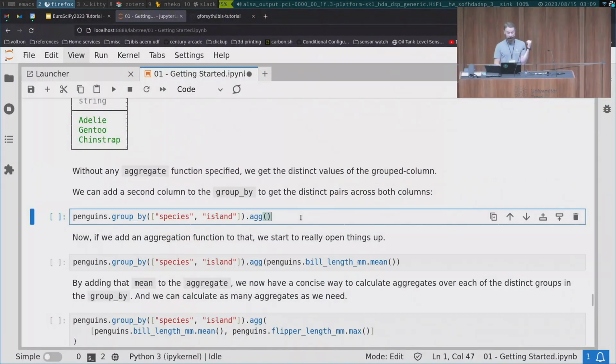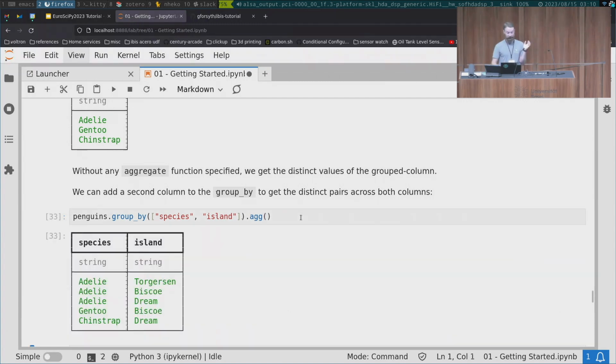Similarly, if you wanted to group by multiple columns, you can pass them as a list. So here, species and island. If we call ag, we're going to get the distinct values that are distinct across both those columns. Right, so then this is sort of that set of all the combinations of species and islands of penguins.